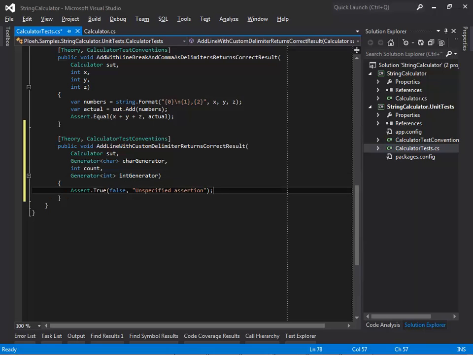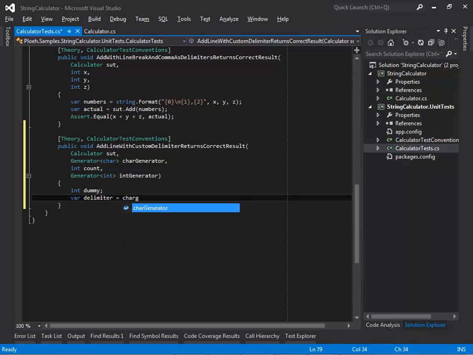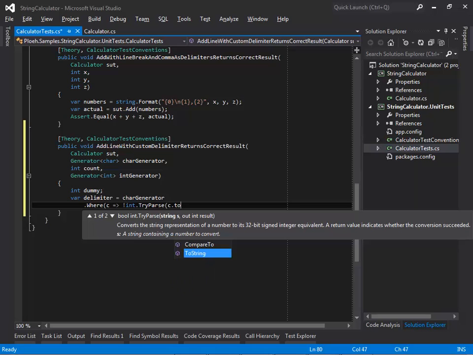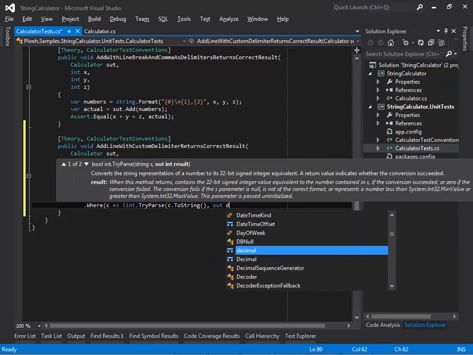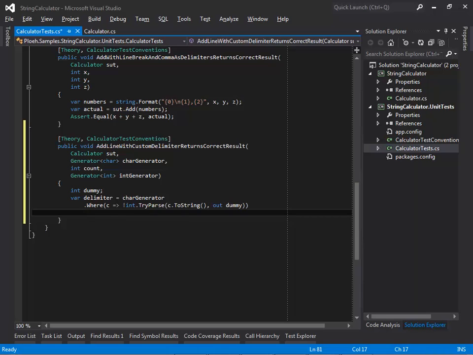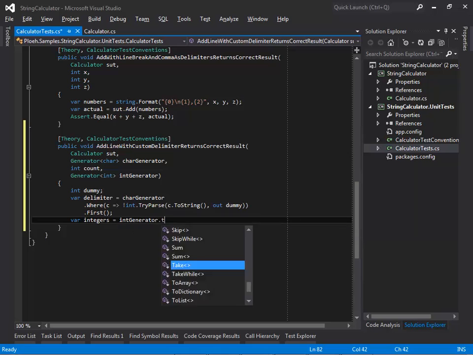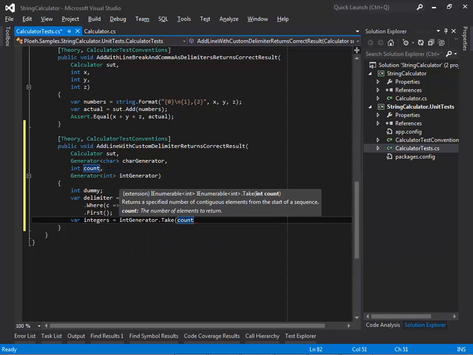The test needs some delimiter in the form of a char, but not just any char. At the very least, the char can't be a char representation of an integer, because if that was the case, we wouldn't be able to tell the delimiter from an actual number. This is the reason I asked for a generator of chars and not just a single char, because the test must seek through the sequence of chars until it finds one that isn't a number, and then select the first it finds. As in a previous test case, the integers are produced by the int generator, from which I take as many as specified by count.